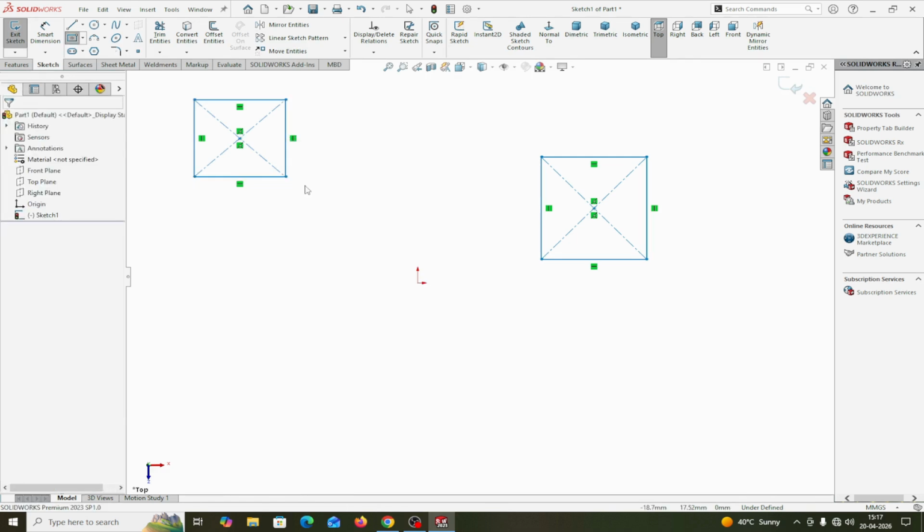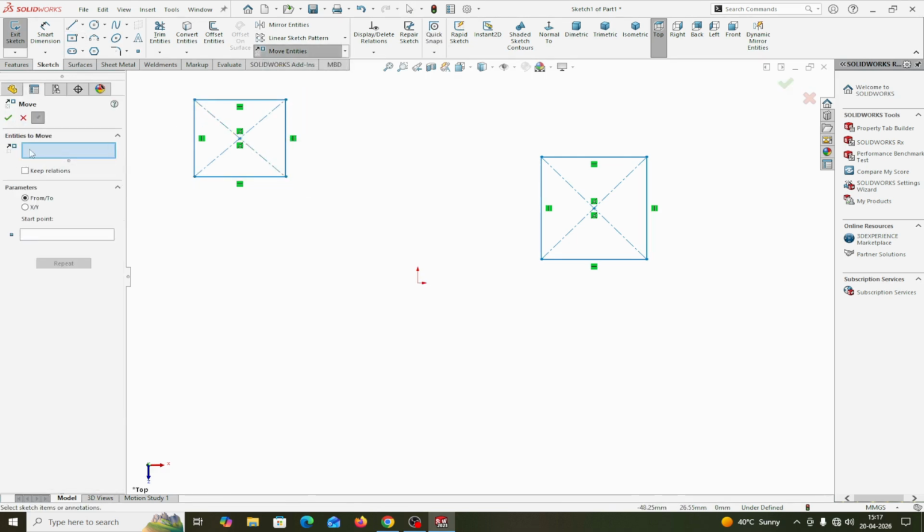In the move command, select the entities to move, and uncheck the keep relation option. We will discuss all relations in detail in the coming exercise. These green boxes are the relations: horizontal relation, vertical relation, coincident relation. For from-to, please uncheck this keep relation.